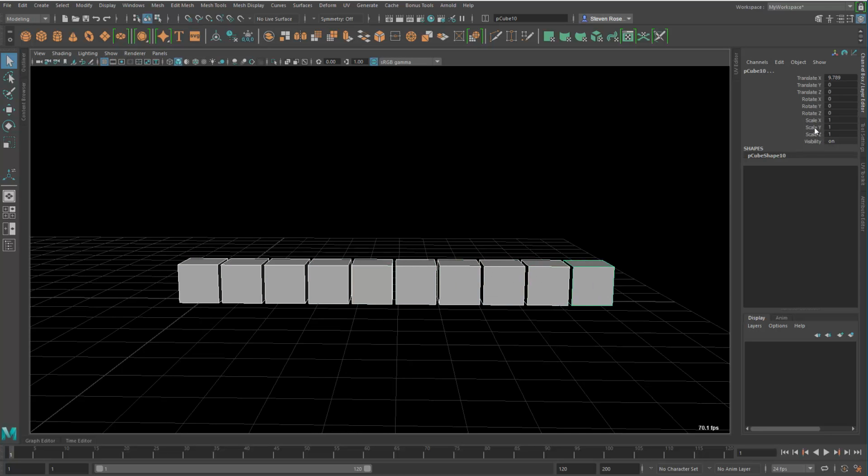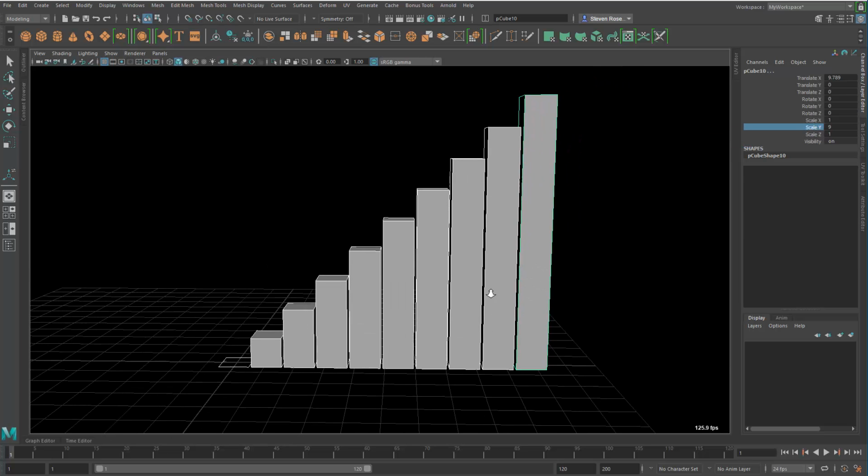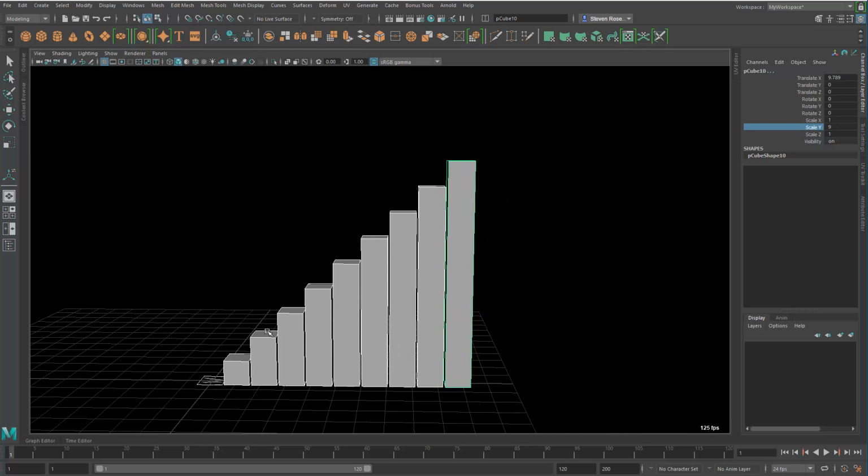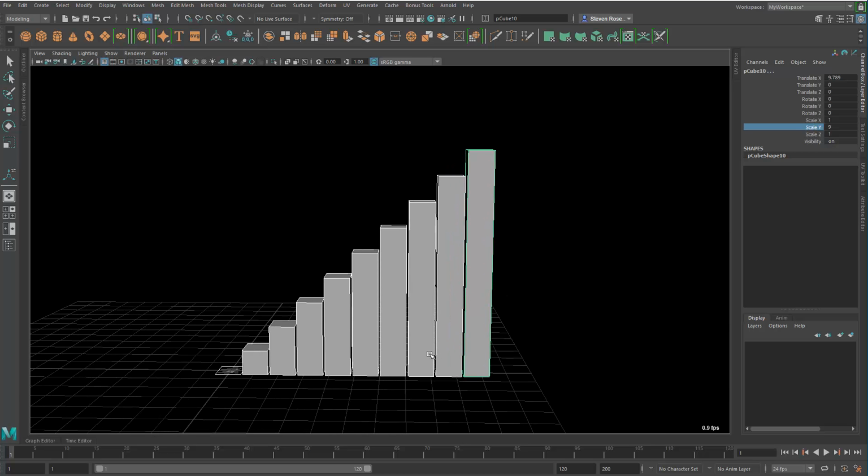And I'm going to grab the scale attribute, and I'm going to linearly offset this over, say, 10. What that's going to do is give me a stair step effect. It's going to go from basically 0 to 10, scaling these up evenly in between the two. But what if I wanted to accelerate or decelerate the rate at which this scales? Well, there's no built-in function in Dash currently to do that.